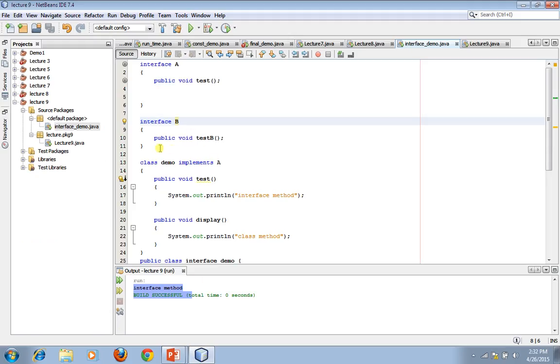It means then class demo implements A, B. Yes. So this is the way to achieve the facility of multiple inheritance in Java. So I can implement more than one interface like this with the help of the comma separator.